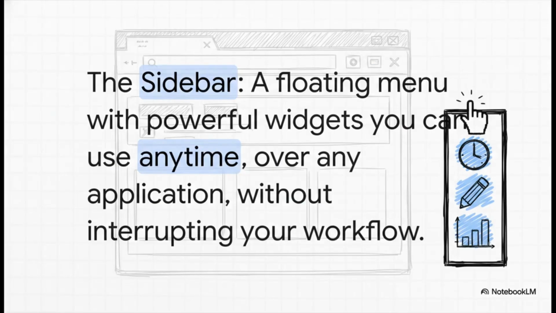Now, this is one of the cleverest workflow features, I think. It's called the sidebar. This is a small, floating menu that you can access at any time, right on top of any application. It's packed with these little widgets that let you do key things without ever interrupting what you're doing, which is, as you can imagine, a huge time saver.